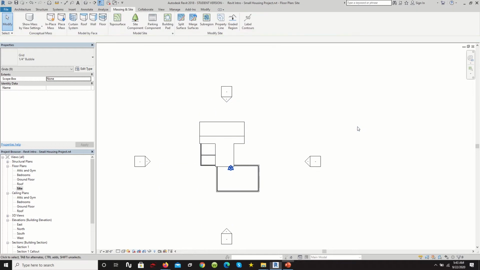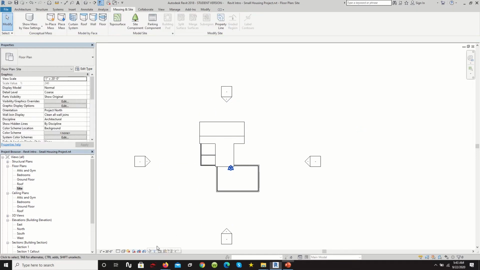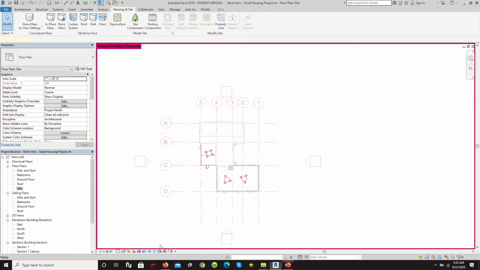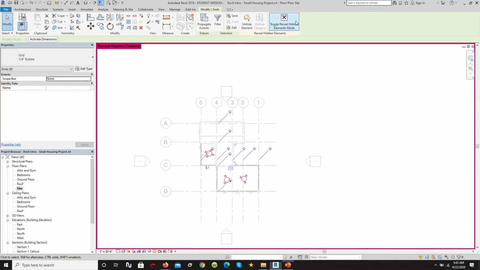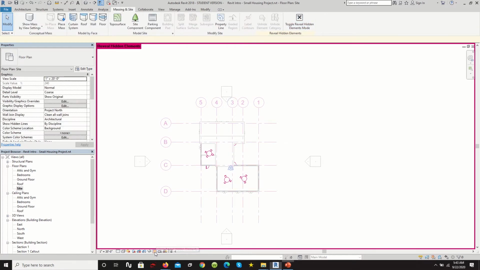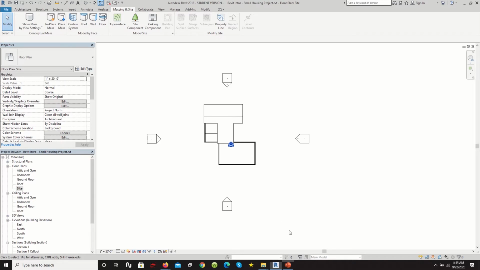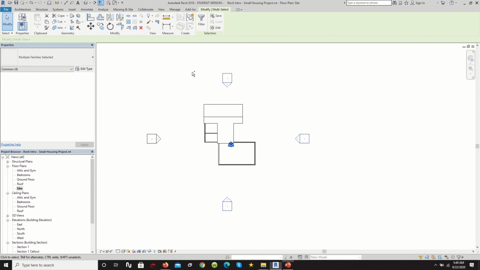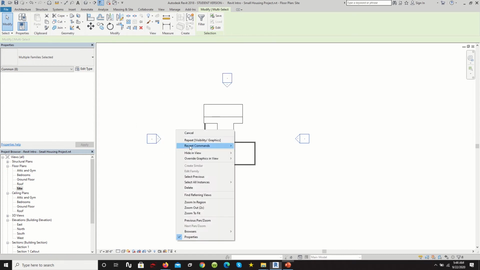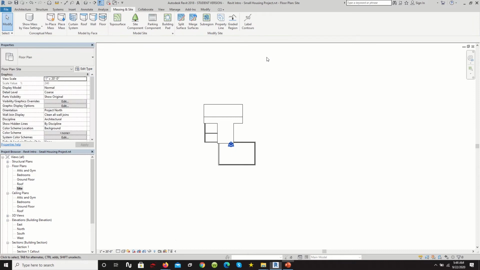right click and go on hide in view and select elements. So whenever you hide something, if you want to reveal it back, just go to this light bulb in the bottom and click reveal hidden elements. And you can just select anything that you want to bring back, hold control, and toggle to reveal hidden elements. So we're going to toggle this off because we're not going to bring this back. And also we want to hide our elevation markers as well, though later on we're going to bring this back. So right click, hide in view, elements.